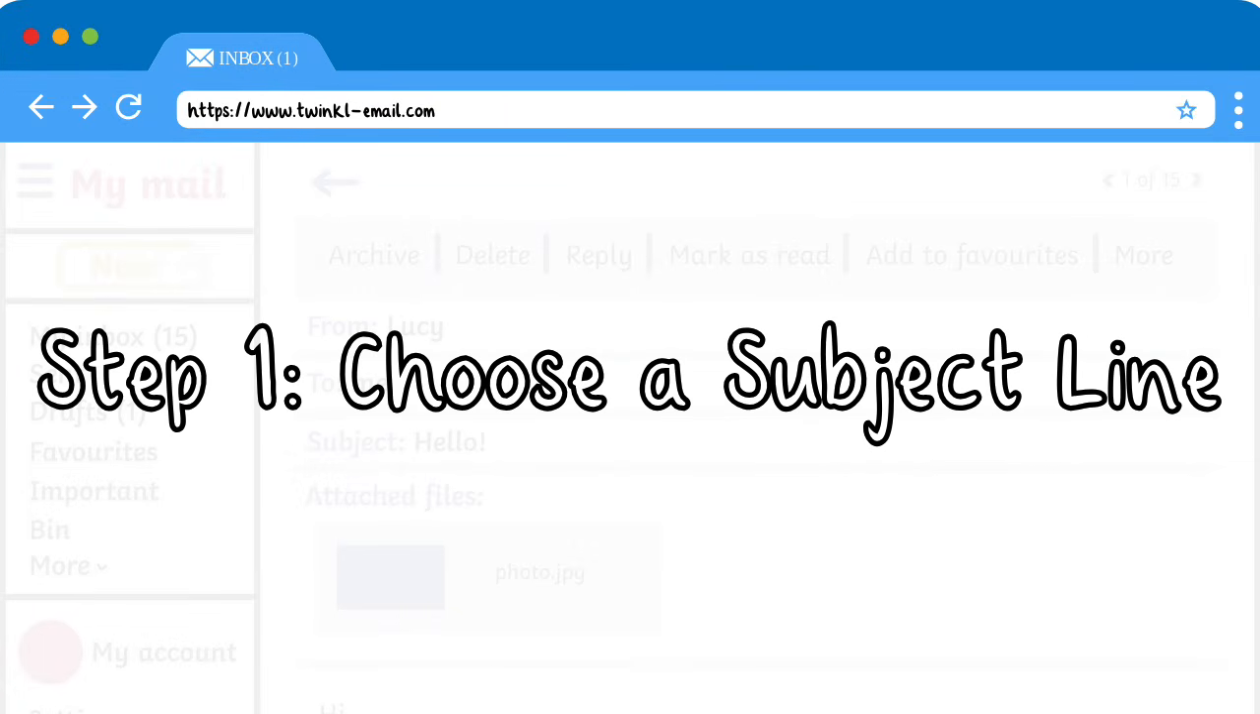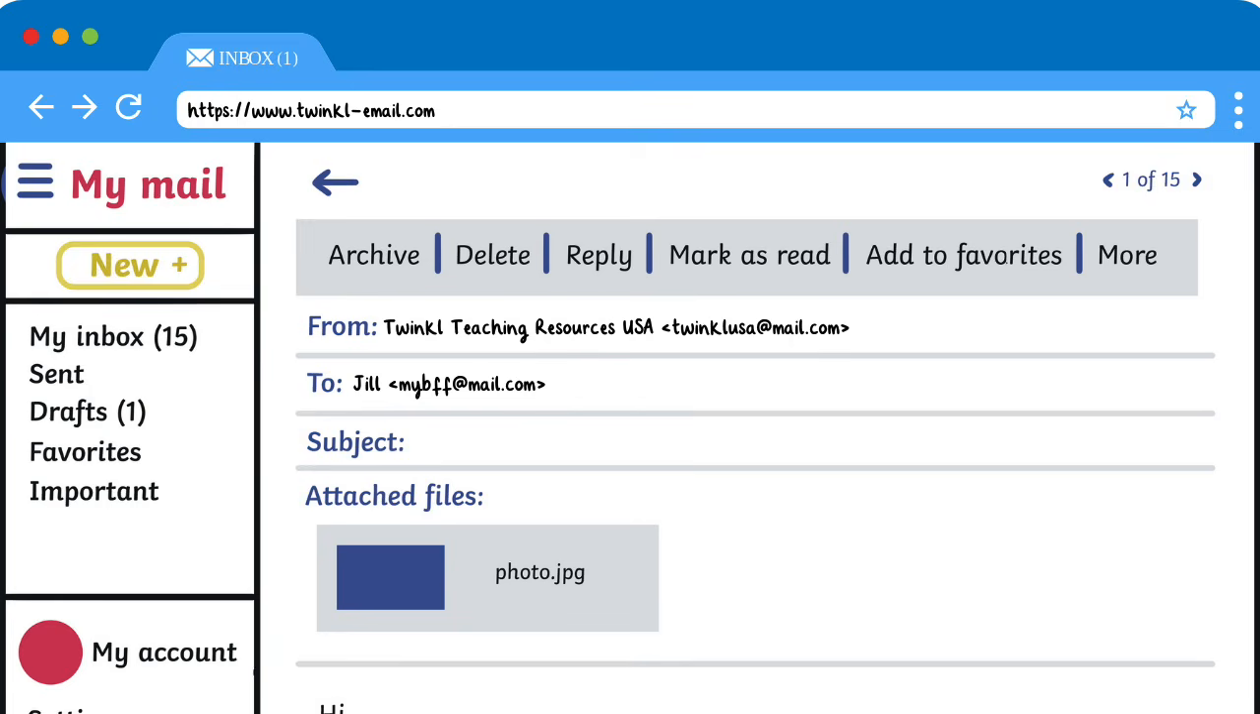Step 1. Choose a subject line. The subject line is the first thing the reader will see. It should be short and tell them what your email is about. For example, the subject could be homework assignment question or permission request for field trip.